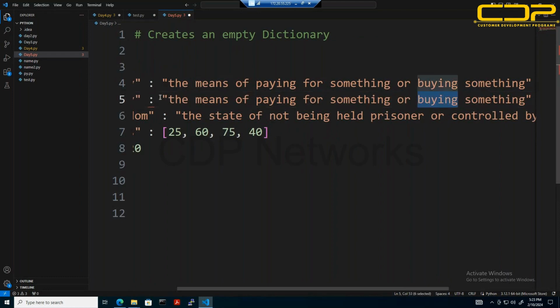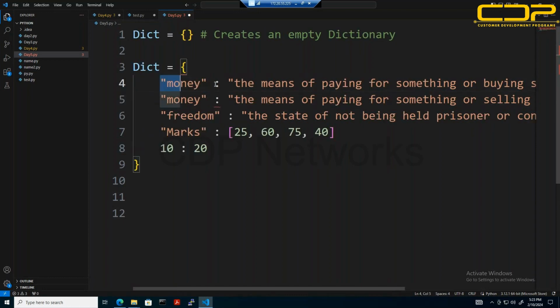I'll do a small thing here, selling something. So this syntax will be overwritten with this. So in a dictionary, keys cannot be duplicate. For example, if the key money has this value, and you write another key with the same name, it will be overwritten with this.